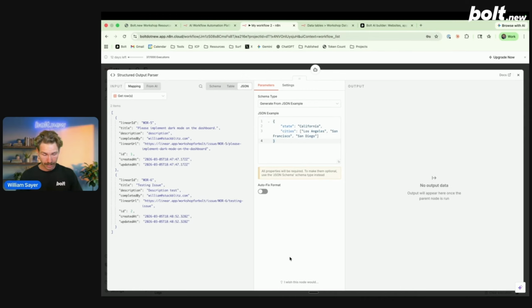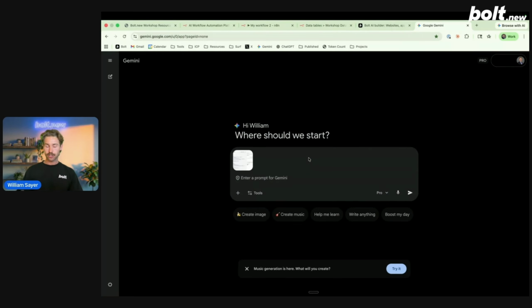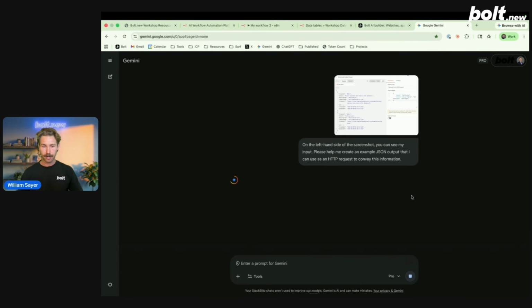we can do something as simple as this. I'm going to take a screenshot of this structured output parser, open Gemini, and pop this in here. Choose your LLM of choice, and you can ask it with a screenshot like this. On the left-hand side of the screenshot, you can see my input. Please help me create an example JSON output that I can use as an HTTP request to convey this information. So we'll send that off, and it'll help us create that JSON response.